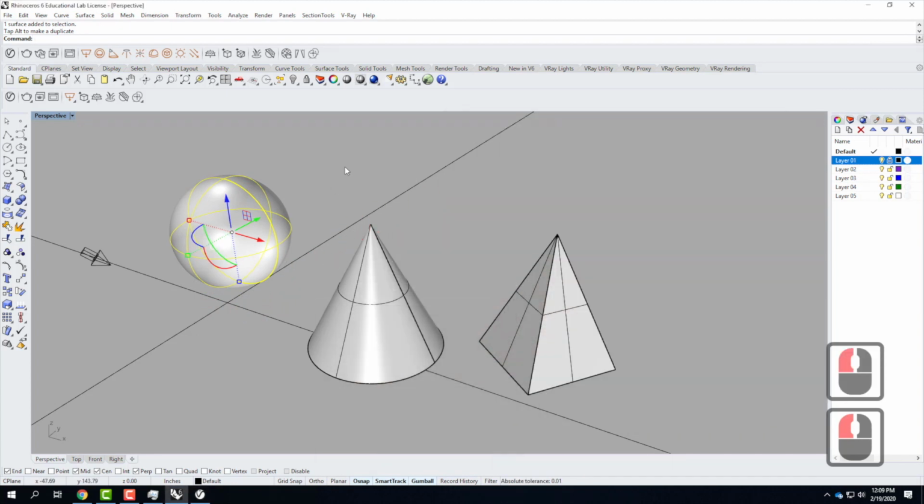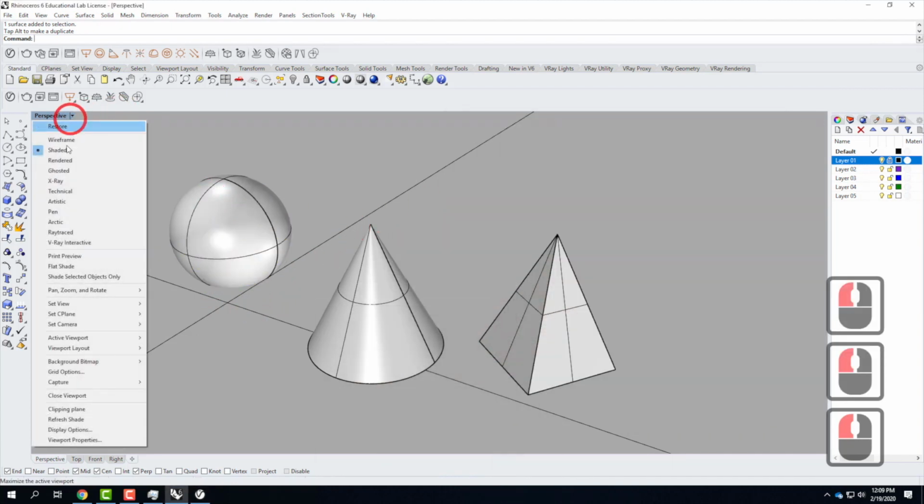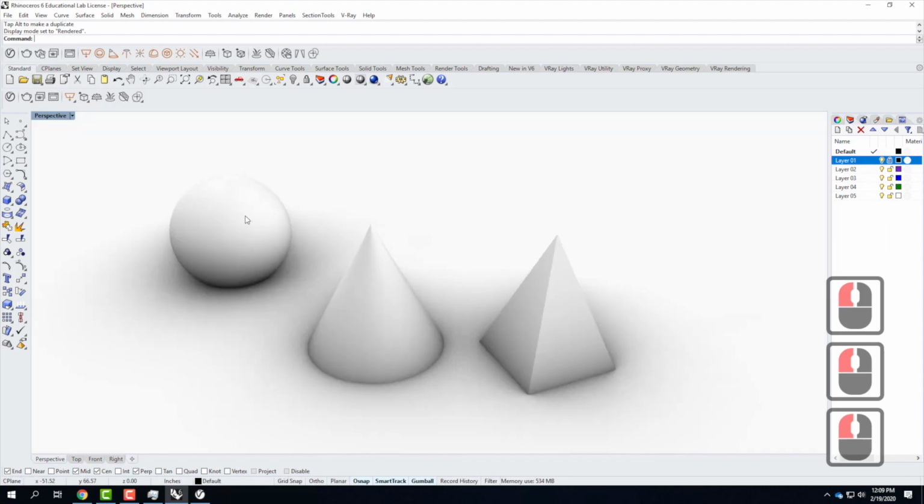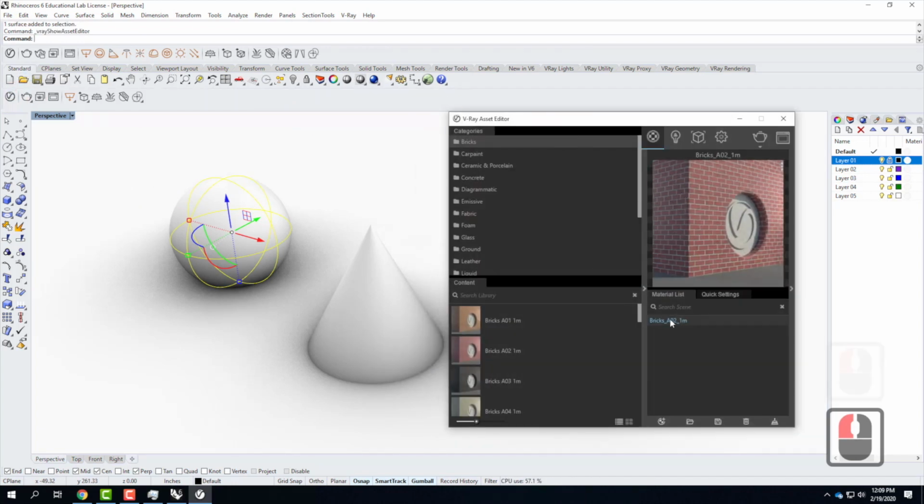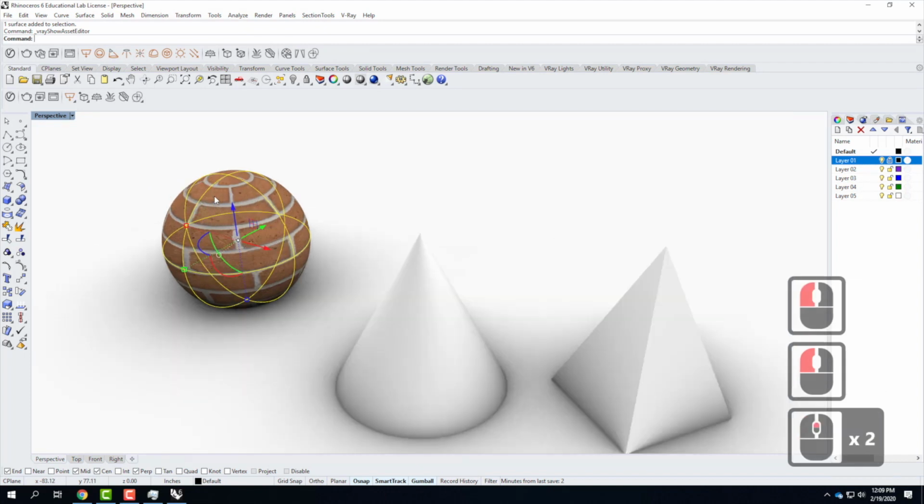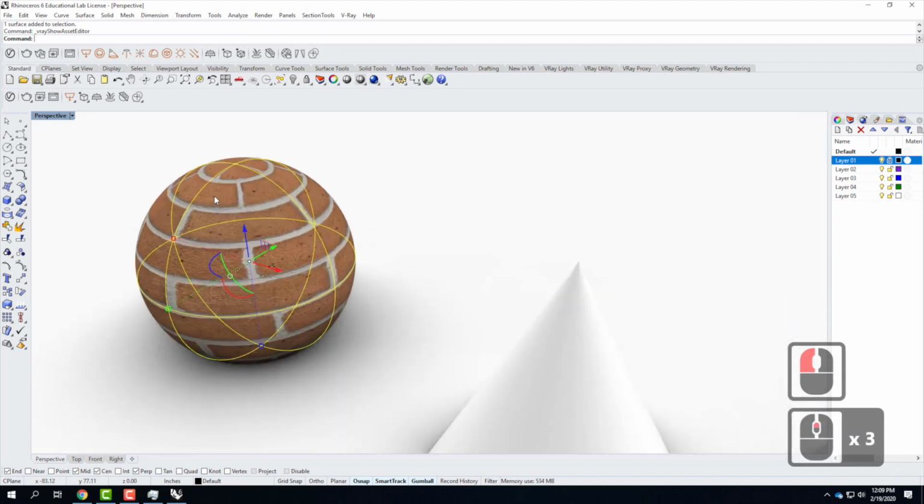We're moving to the sphere here. I'm going to switch over into the render mode, and then I'm going to apply the brick texture to the sphere. So I'll go back to my V-Ray asset editor. I'm going to right-click on the bricks and say Apply Material, Apply to Selection. There it is.